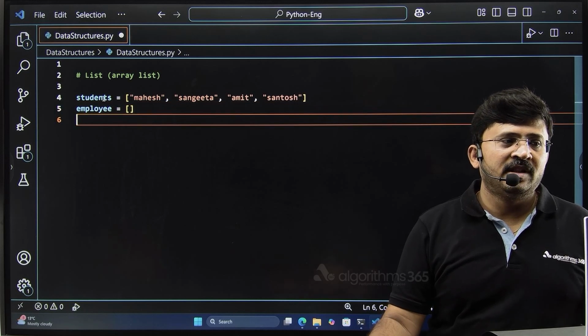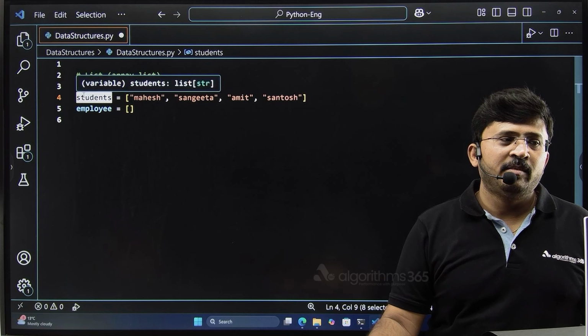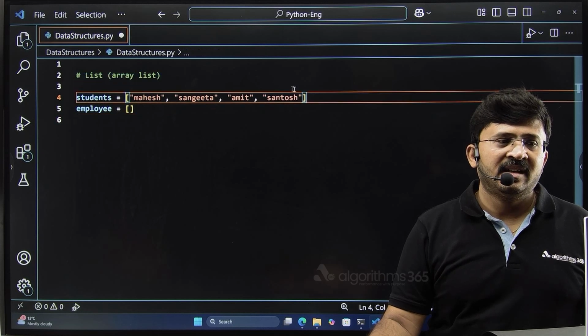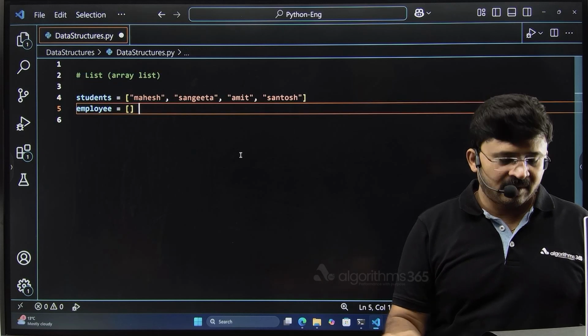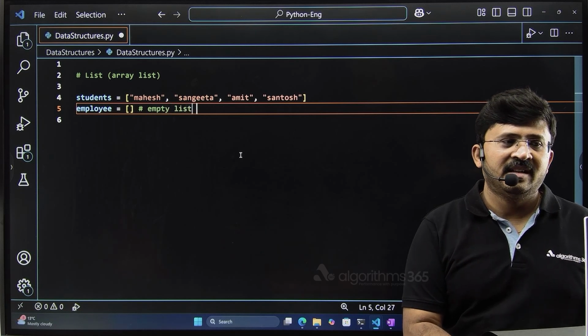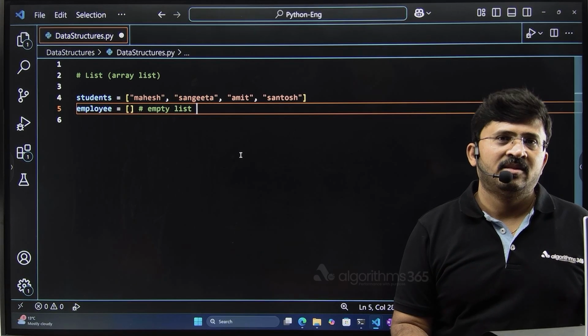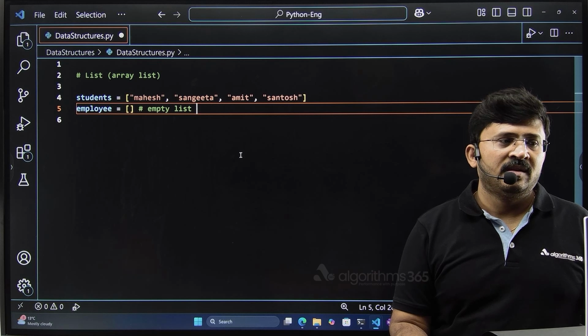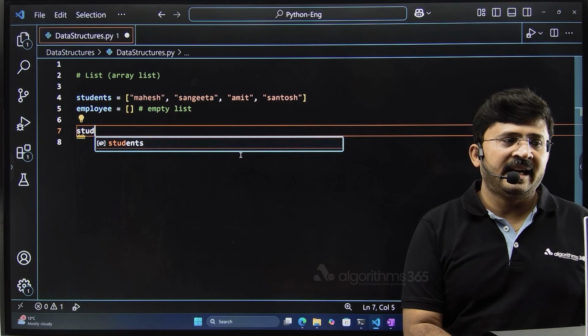So this is how you declare. This is the name of the variable, and this is the data. And if you declare like this, what does it mean? This is an empty list. Okay. Now can I add values to it?